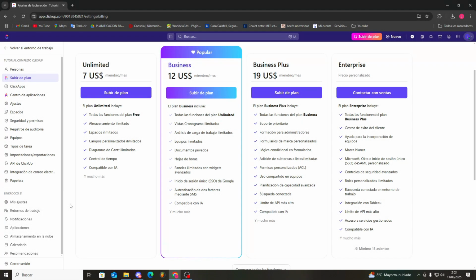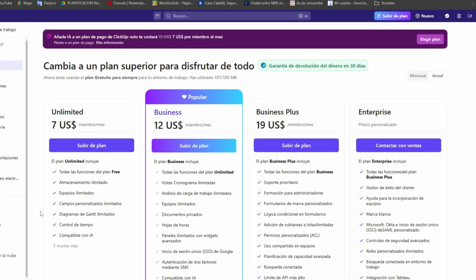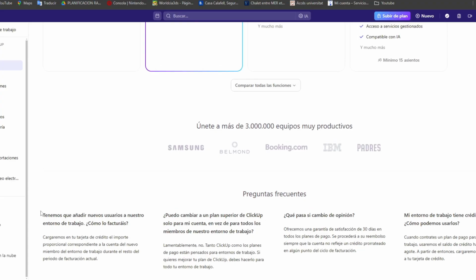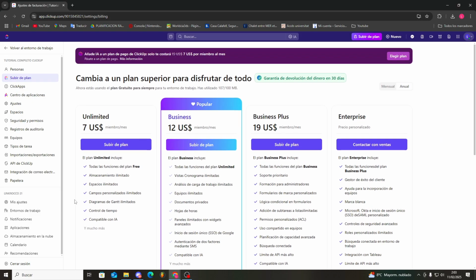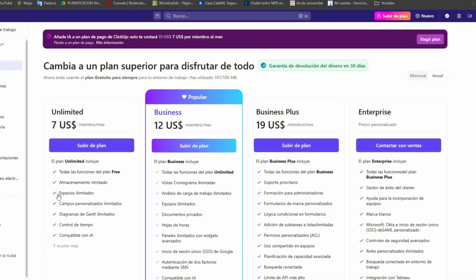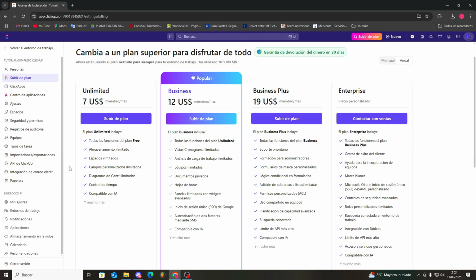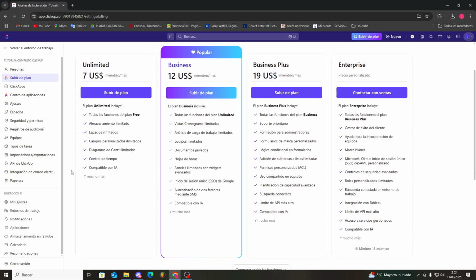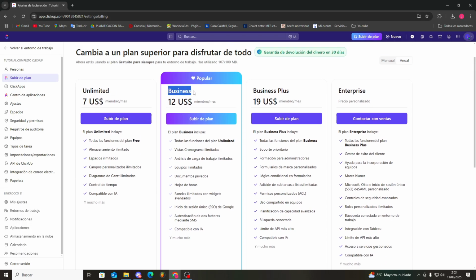Let's talk about ClickUp's payment plans. As we can see, there are 4 options, okay? Starting with the Unlimited plan, it has all the features of the free plan, which is quite good. It allows a workspace with up to 5 spaces, which is pretty interesting, right? It includes all that plus unlimited storage, spaces, customization, Gantt charts, and time tracking. It's also compatible with the guide. That's key. The next plan is Business at €12 monthly.